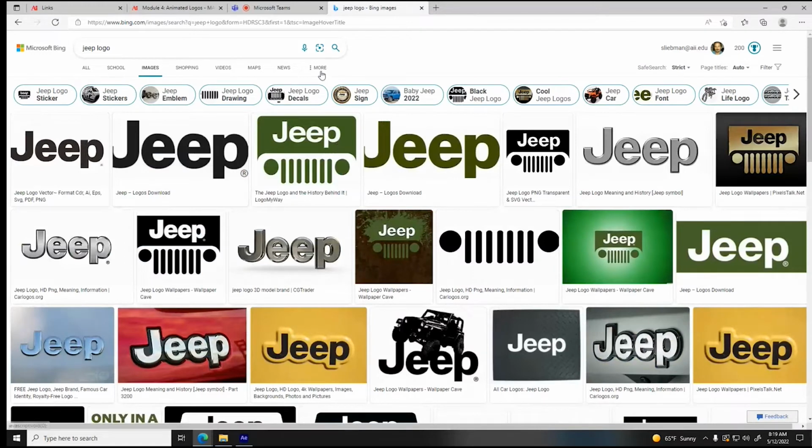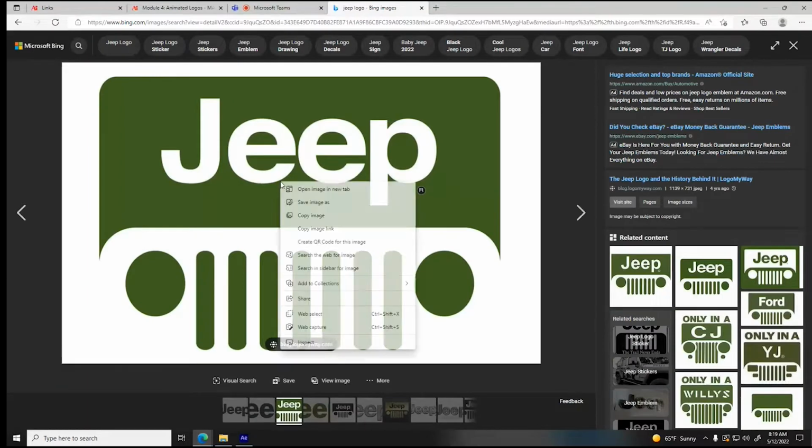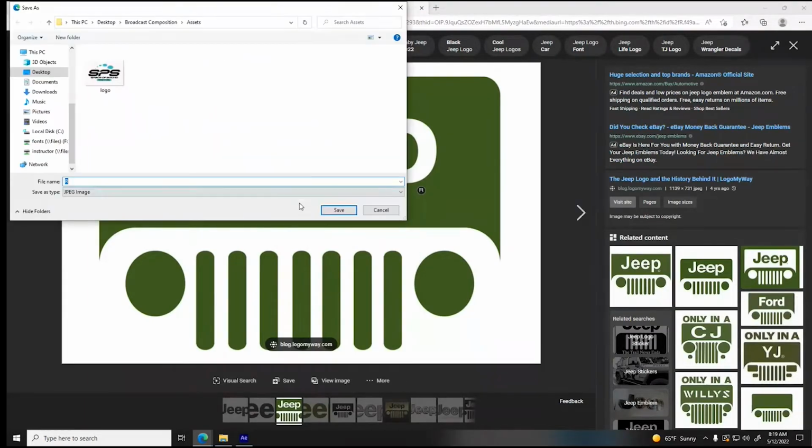Now be aware of this too. Sometimes the best thing to do is when you're looking for Google images. Oh, I'm not in Google. It's okay. I'm going to find just a logo here and save that, drop it right in my logo folder. Let's say Jeep logo.